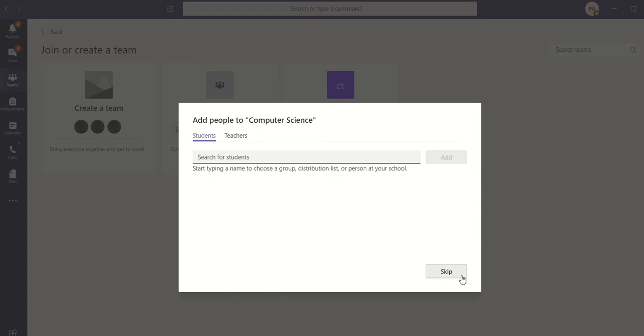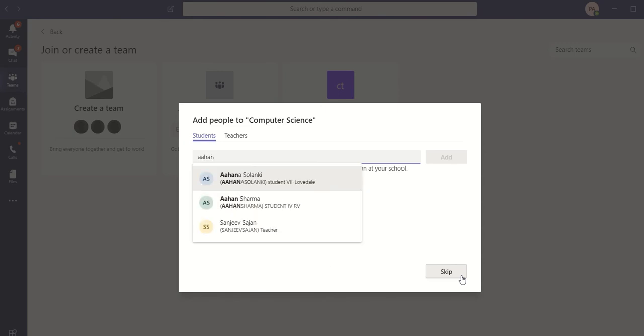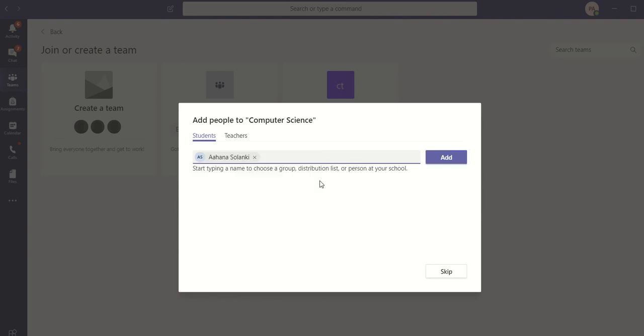After creating, it is asking you to add the names of the students. I can write the name of the students here. This will be displayed. I can simply click it, and after clicking, I can just click on add. But the group which I'm making is not for one class. I'm going to take a class of maybe sixth, and two sections are there. So what do I do here?